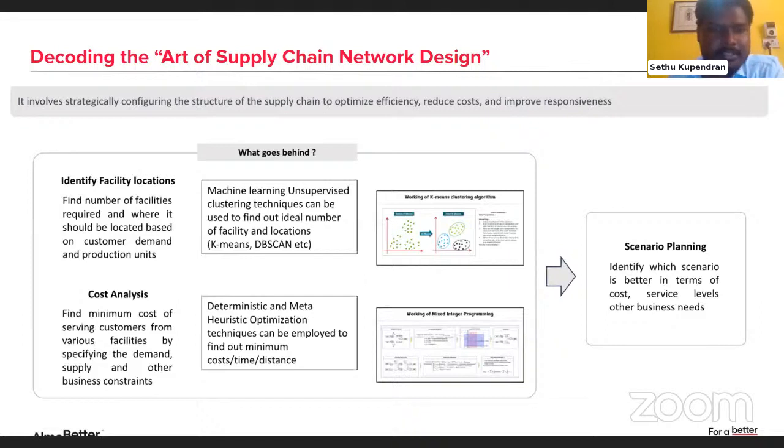So as you can see over here, identify facility locations is the first step we need to do. Now, when we try to do that, let's say Dunzo, let's take the example of Mumbai. Dunzo wants to establish its business in Mumbai. Now, it needs to figure out in Mumbai where it needs to have its inventory, correct? The first question is where it should have them. The second question is how many inventories or warehouses it should have, correct? These are the two major questions we need to answer.